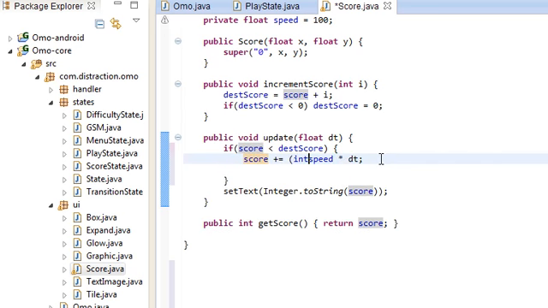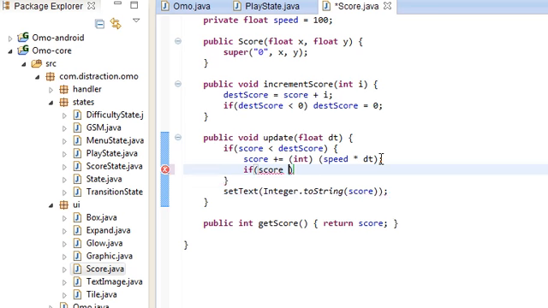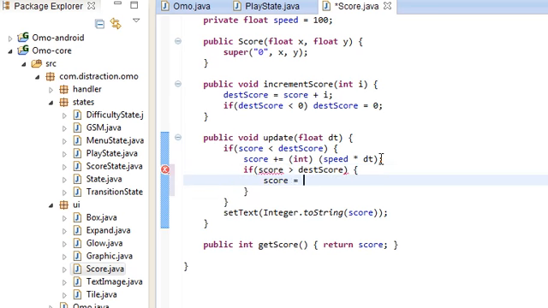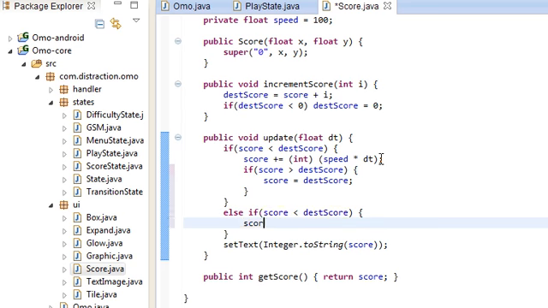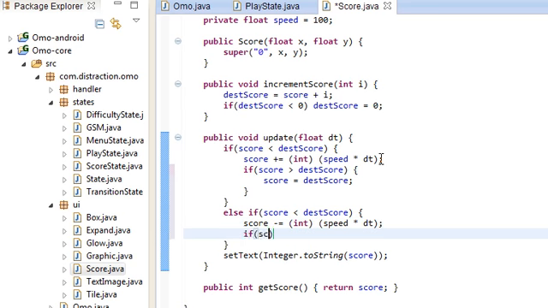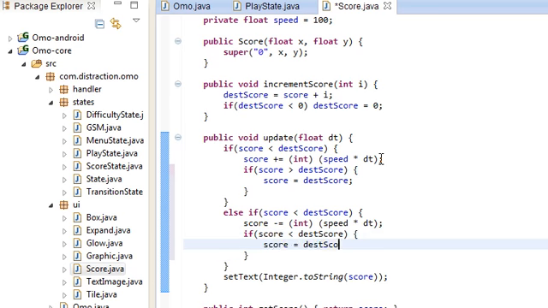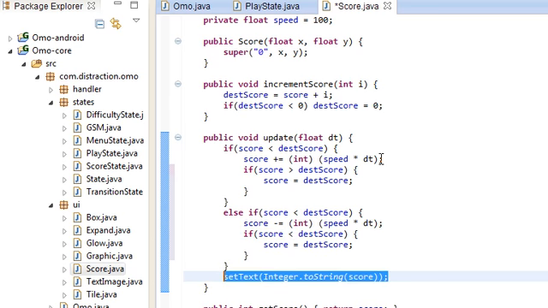Should probably int this thing since score is an int. Then if score is greater than dest score, then score is equal to dest score. Same thing with the other direction: else if score is less than dest score, score minus equals this. And if score is less than dest score, then I went past it, and I need to set it. And then set the text to that.